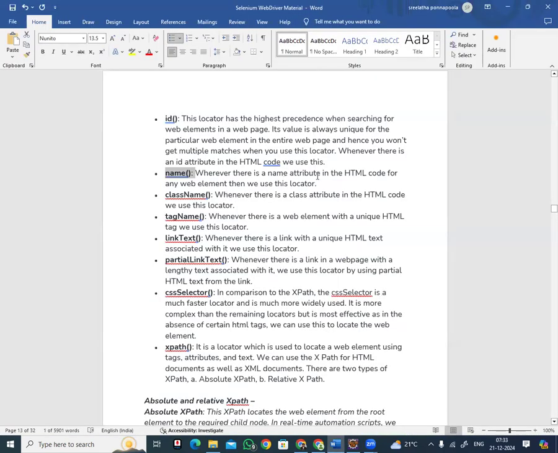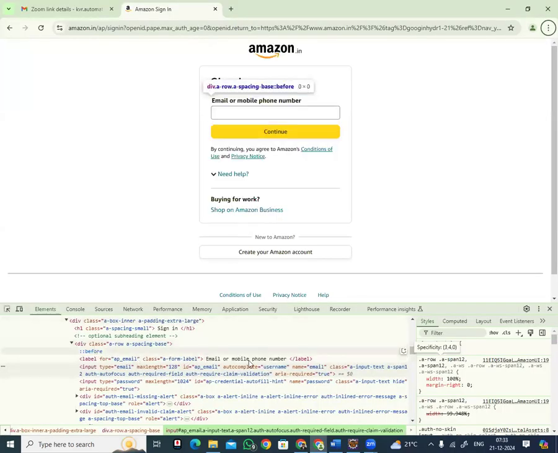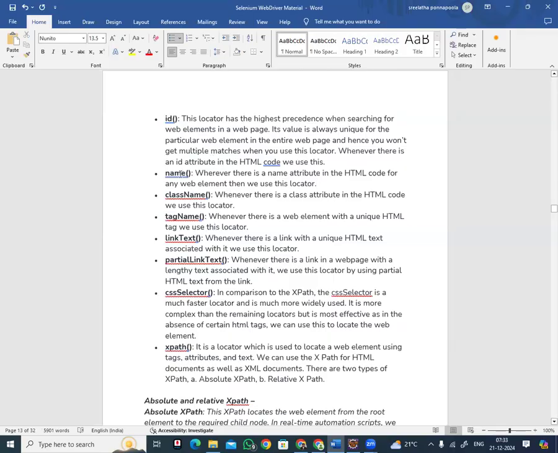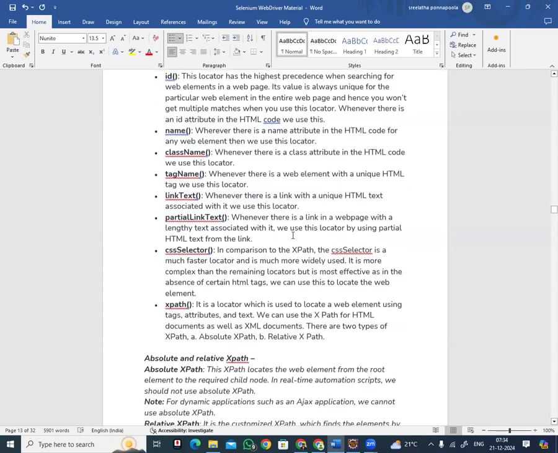So whenever there is a name attribute in the HTML code for any web element, then we can use this locator. I hope everyone understood. When we have ID, we can use ID. When there is a name, we can use name. But we need to use only one locator, either ID or name. We should not use all the locators to identify the web elements. So whenever there is a name, you can go for the name locator. This is the purpose of the name locator: to identify the web elements on any web application.